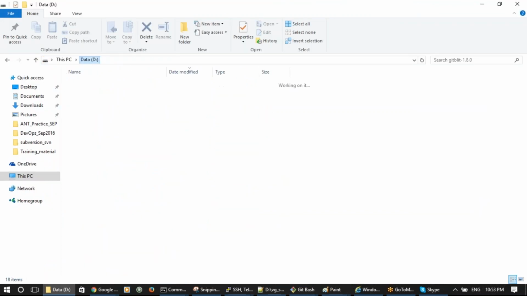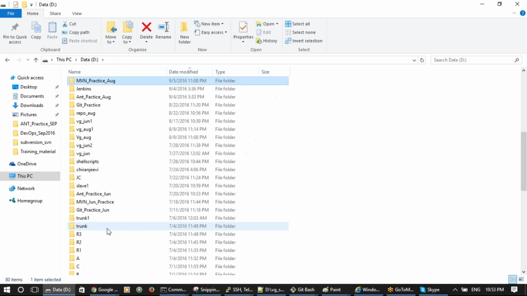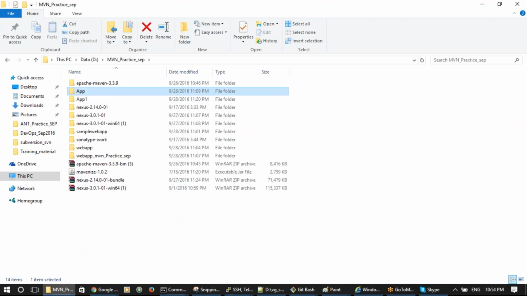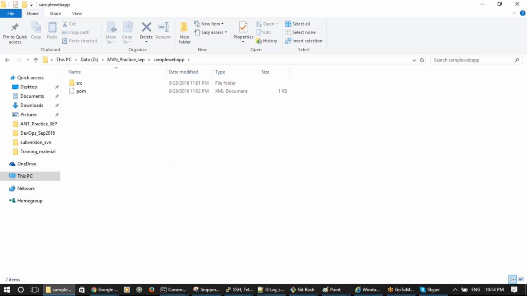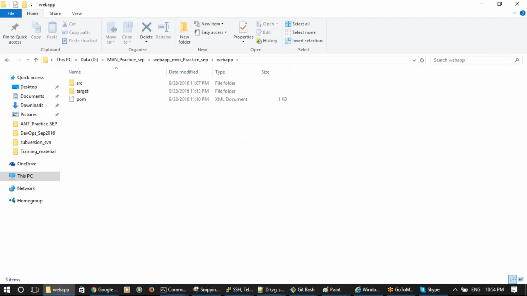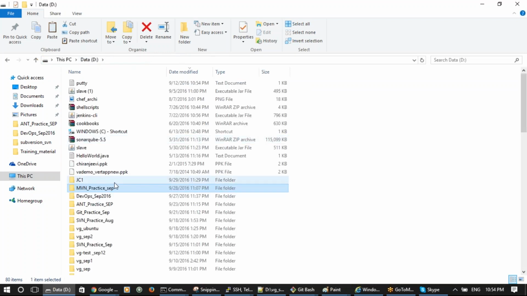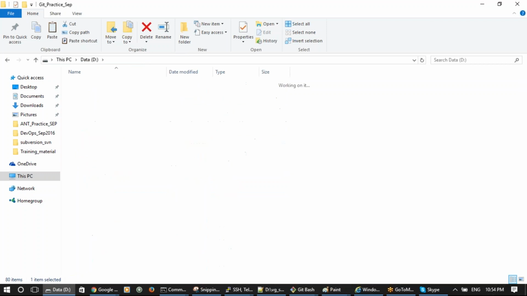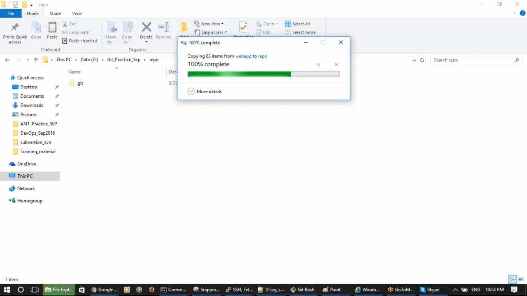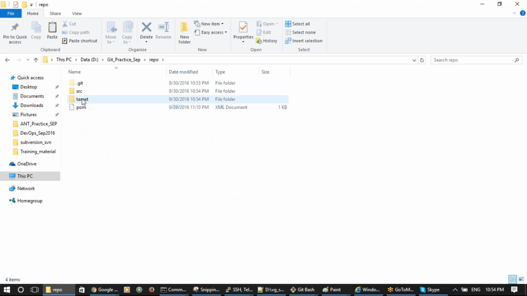So let's get a Maven project. We have a web application, right? Not this one. This is the application. Copy this code. Paste it. We don't need the target, that will be generated at build time.